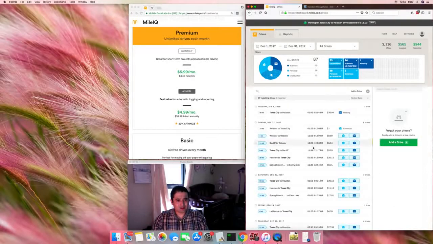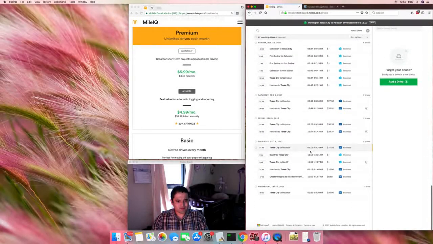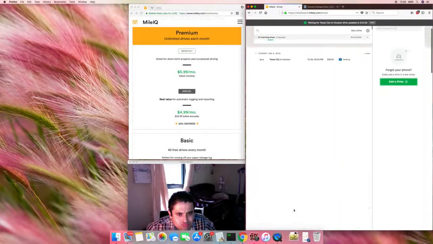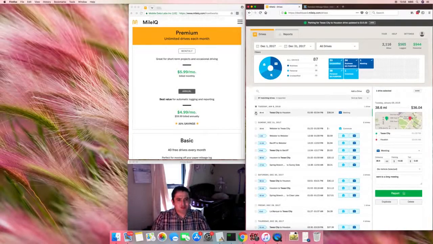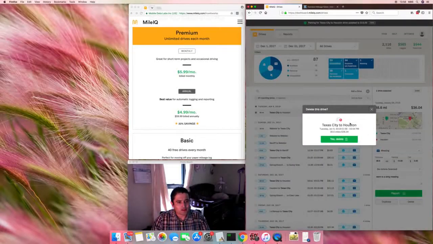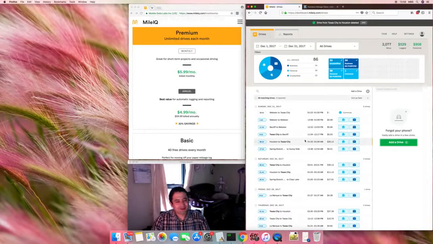So let me go ahead and take that off because that is not an actual drive here. Was it this one? Yeah, it was this one. Went to a long meeting. Yep, this one. And then, of course, you could duplicate the drive or you could delete it. Let's go ahead and delete it because that was a fictitious drive. Please do not add drives that you didn't take. Okay? That defeats the whole purpose of this.